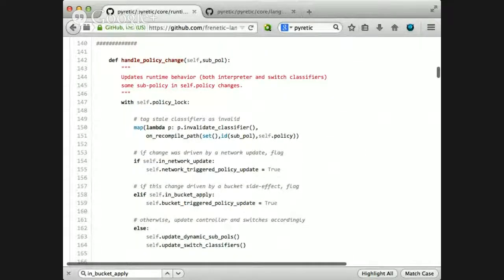So the first thing in here is on line 142, handling policy changes. As it says in the documentation, it updates the runtime behavior, both the interpreter and the classifiers, if some sub-policy is going to be changing. Again, since this is a policy change, we grab the policy lock. Then we do a traversal over the policy on lines 150, 151, in which we determine which portion of the policy tree has changed, because maybe only one branch of it has been invalidated.